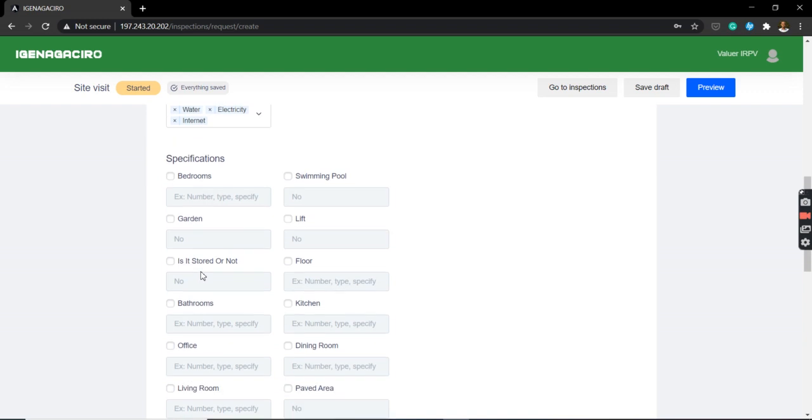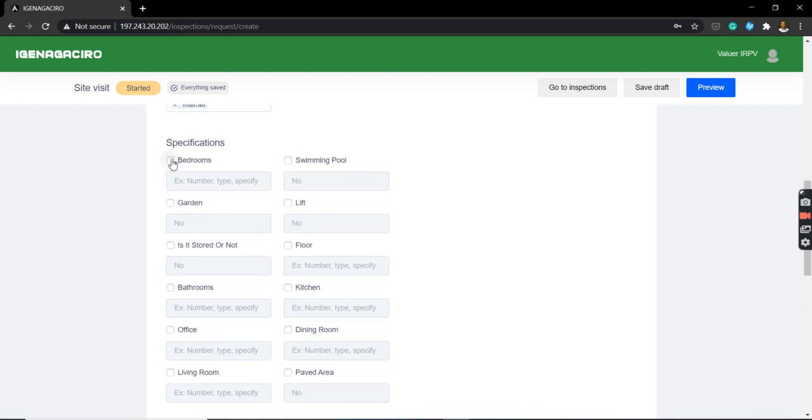Then you move to other specifications. So let's say for the case of bathrooms, the bedrooms, we can do 5 bedrooms. You have a swimming pool. By default, let's say no. Do you have a garden? Yes. Do you have a lift? By default, it's no. The number of floors, you can do 1. The number of bathrooms, you can do 3. The kitchen, you can do 2 kitchens. The office, you can do 1. Dining room, you can do 2. Living room, you can do 2 as well.